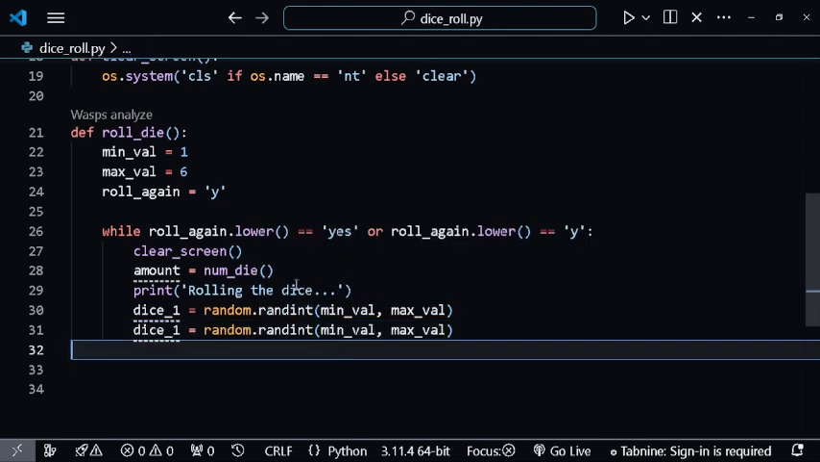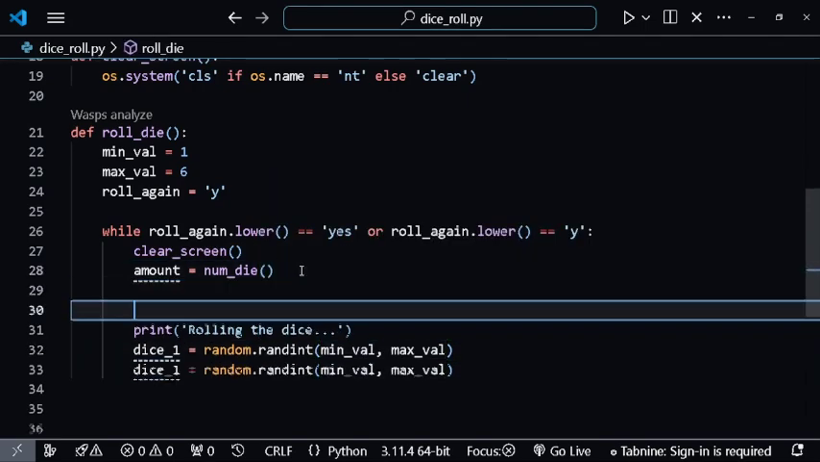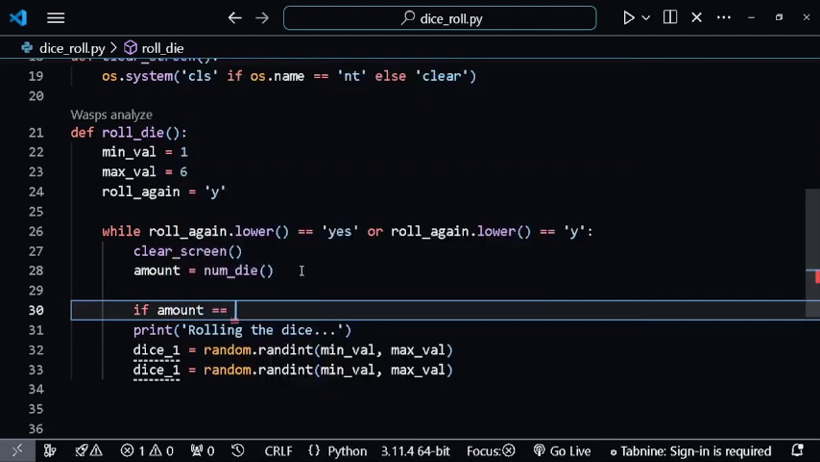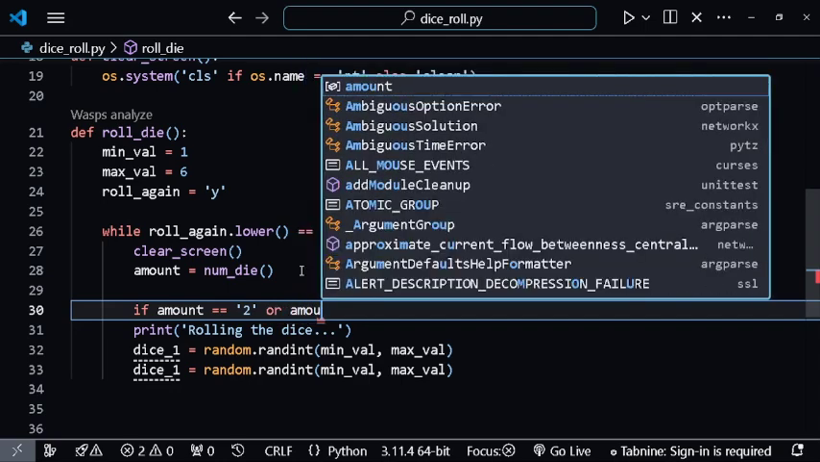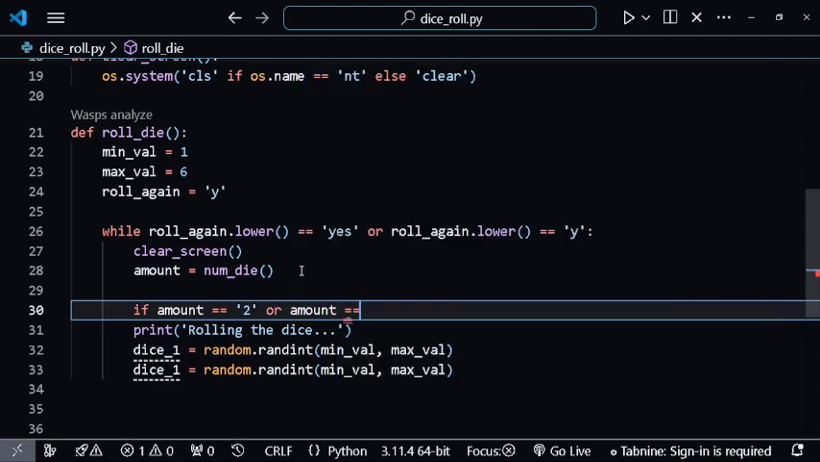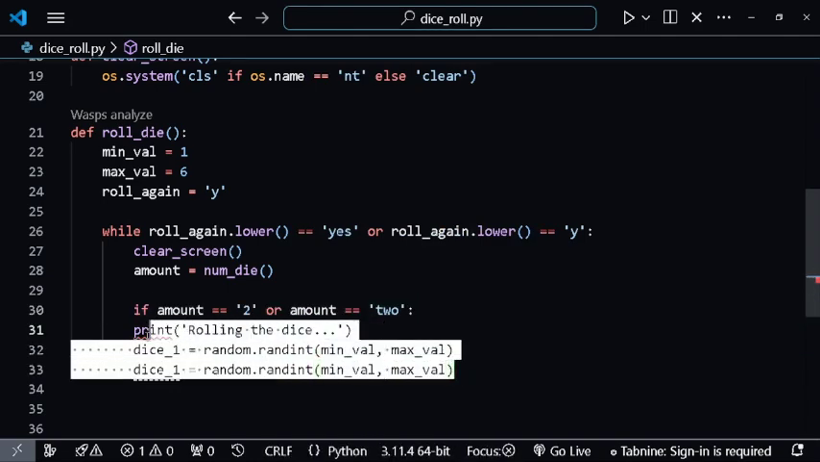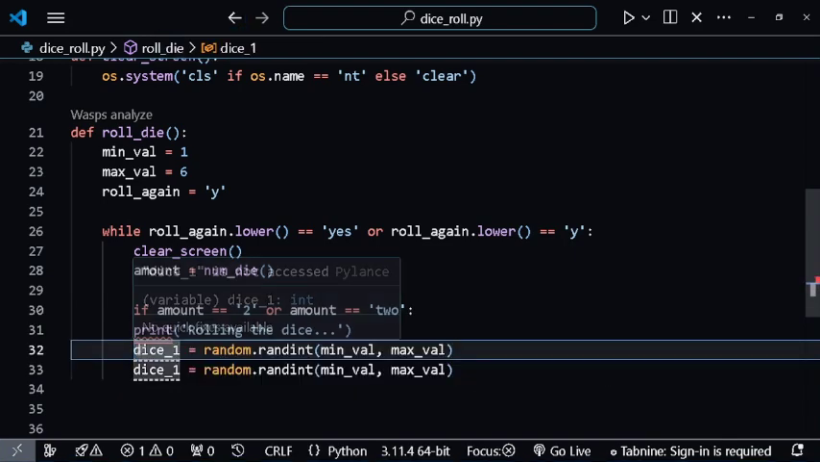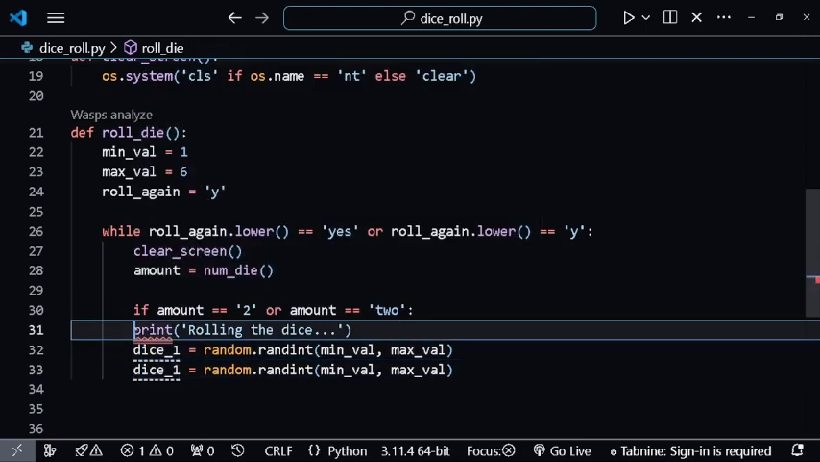Okay, before we do this, the first thing we want to do is check if the amount itself is equal to 2, or the amount is equal to 2. So if any of these conditions is true, it is going to make us use two dice instead of 1. I'll just go ahead and put this in the right indentation.